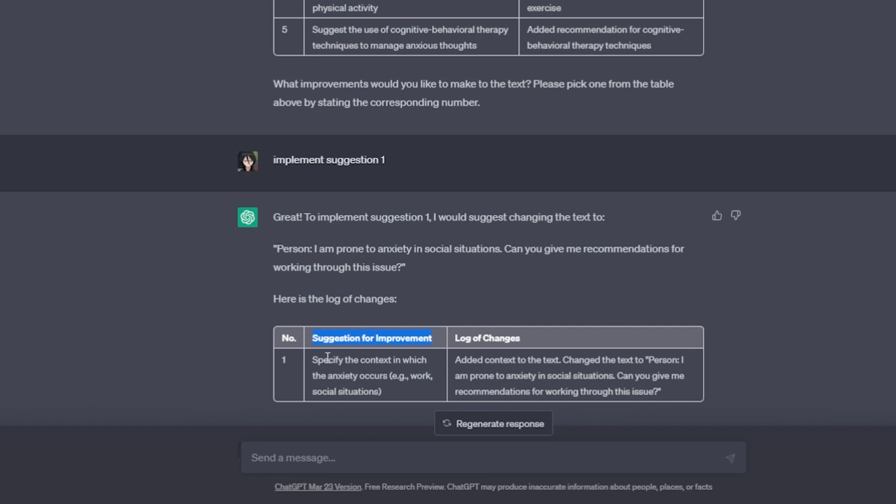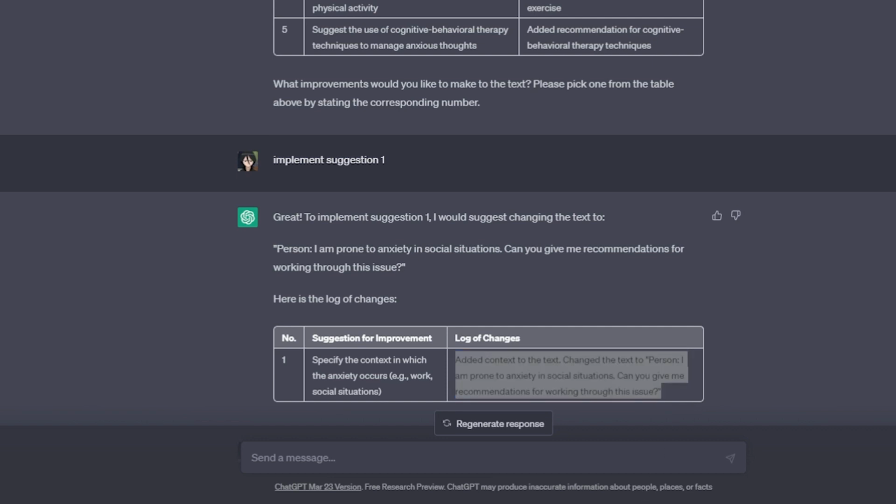1. Suggestion for improvement. Specify the context in which the anxiety occurs, e.g. work, social situations. 1. Log of changes. Added context to the text. Change the text to person. I am prone to anxiety in social situations. Can you give me recommendations to work through this issue?